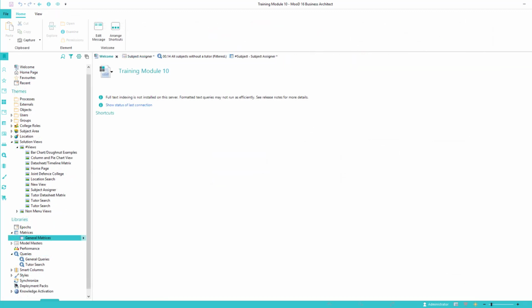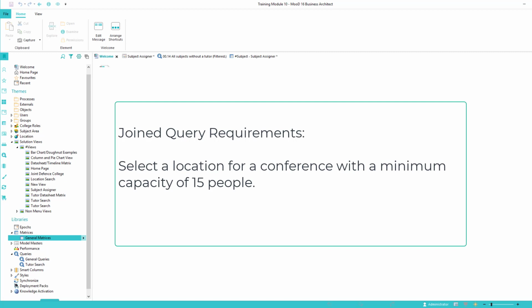Section 11b, Joined Queries. Joined queries are a great way of solving problems with two constraints, where elements satisfy either both or one of them exclusively, as well as other options. To create an example of how they may be used, think as if we have been asked to select the location for a conference with a capacity of 15 people.